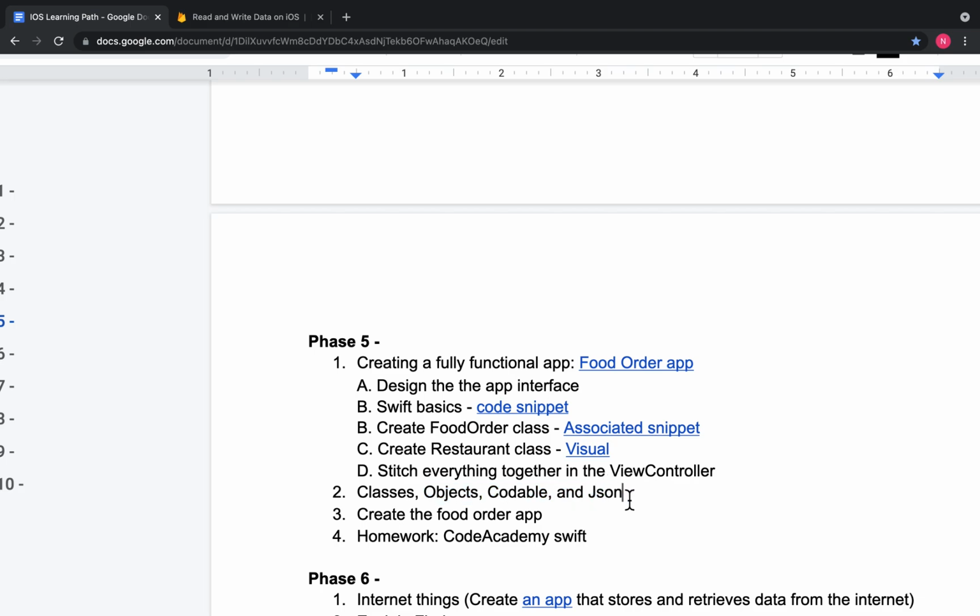The last phase helped us have a really good understanding of how to create a fully functional app, and at the same time how to create the different capsules, aka objects, that would help us bring that app to life. For example, the food order app, we had created a food order class which we instantiated across the app as an object, and then turned that object into JSON in order to save it to the file system.